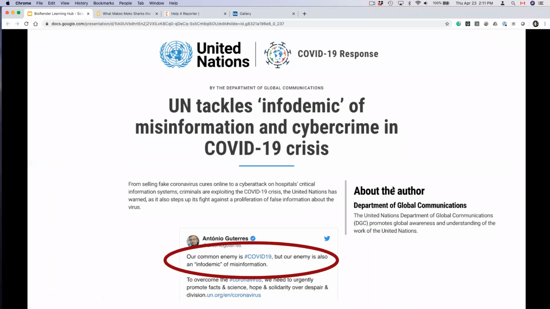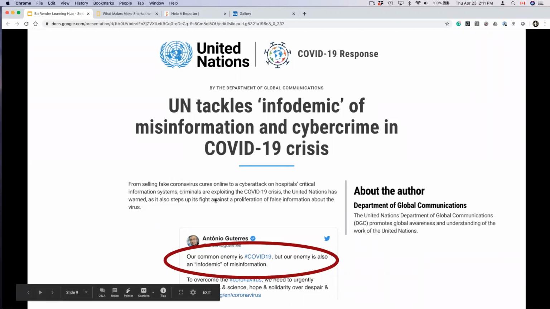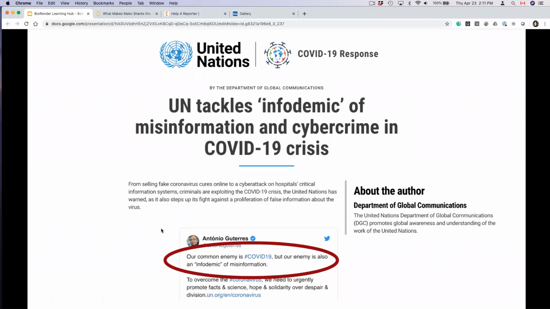Here's another sobering comment from the UN about how our common enemy is, of course, COVID-19 right now, the virus itself, but also the infodemic of misinformation. So we have a lot of work to do as far as not only getting the vaccine and the science out, but also communicating to those whose participation we need.